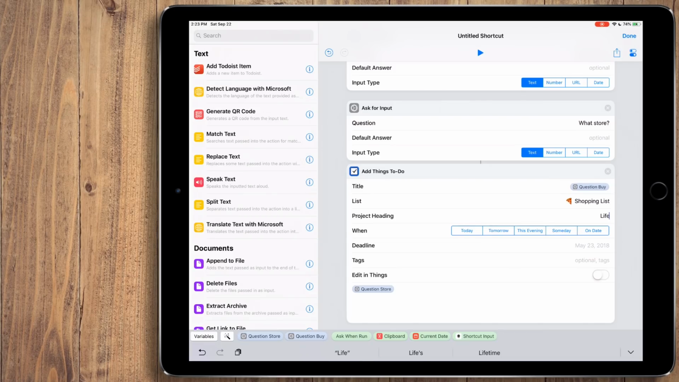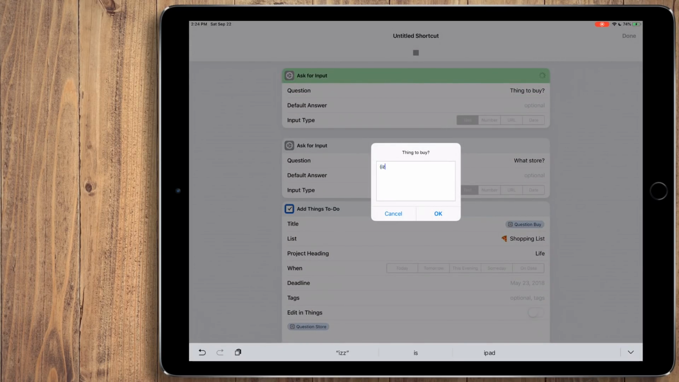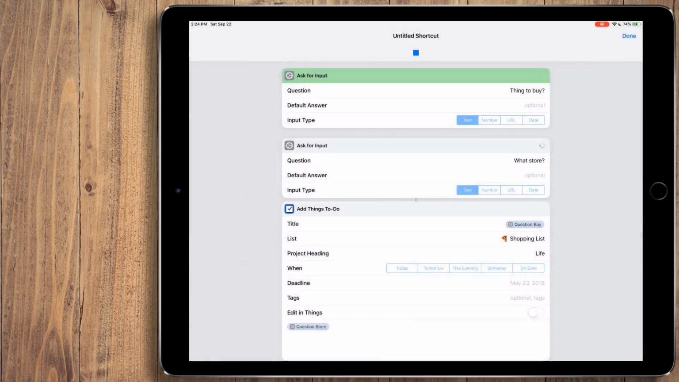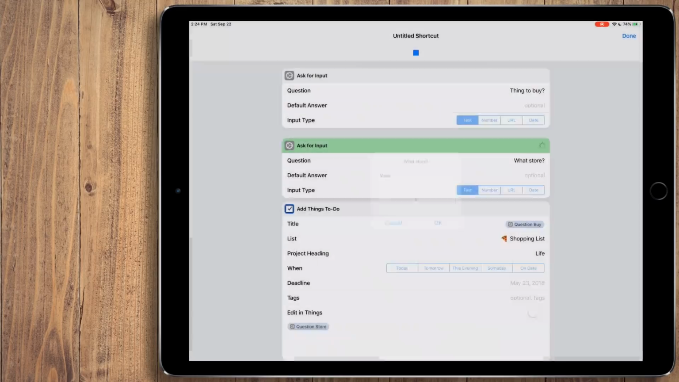So basically what that means is it's not going to prompt us to do anything with it in Things because, you know what? We're filling all the information in here in Shortcuts. So we're going to fill this in. So we're going to run this and we're going to say pizza, hit OK. And then it's going to say what store? I'm going to say Vaughn's, which is the generic local grocery store here.